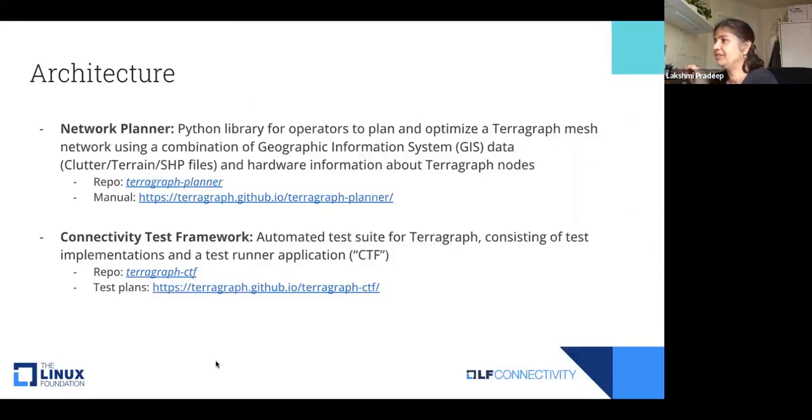There are other additional software tools that we have open sourced to the community, namely millimeter network planner and a network test framework. This network planner is also commonly called TG planner, and determines whether there is a valid line of sight between two sites. It allows operators to plan and optimize their mesh network using a combination of geographical information such as clutter, terrain, and the hardware capability. That's the hardware information about the nodes. This planner provides two approaches of modeling the propagation of radio waves to determine whether there is an obstruction or not. One is a simple cylindrical model, the other one is an accurate ellipsoidal model.